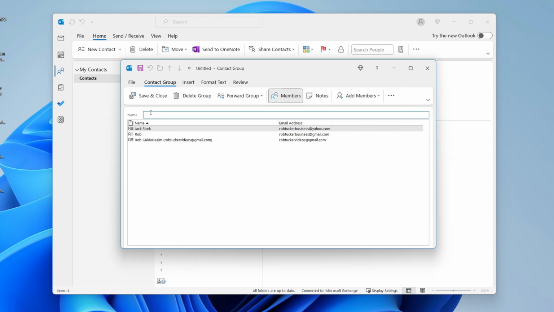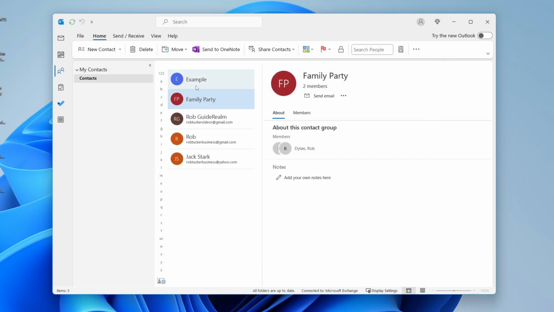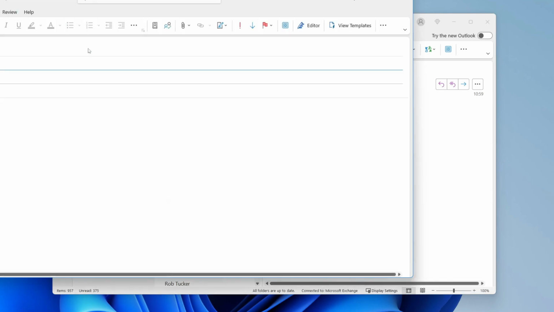Then you can name this. So I'll name this Example. And once you've named it, press Save and Close, and you've now created this contact group or email group. Then if you come back to the email page, we'll click on New Email.